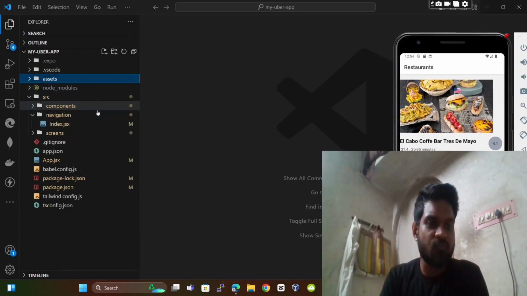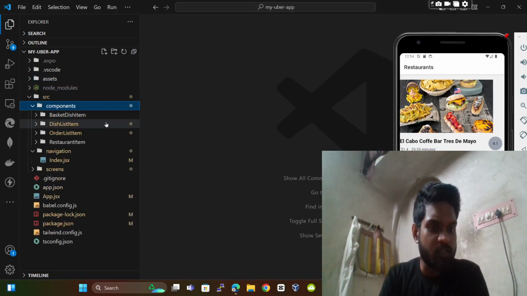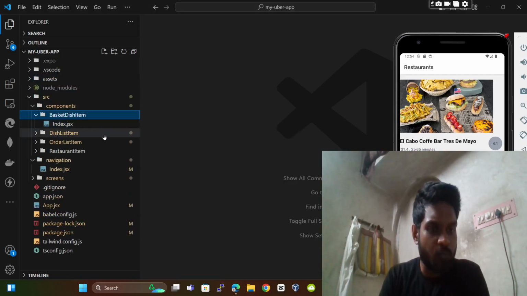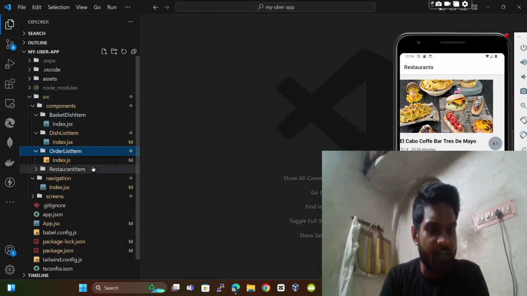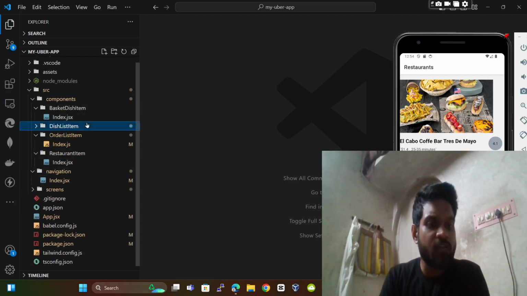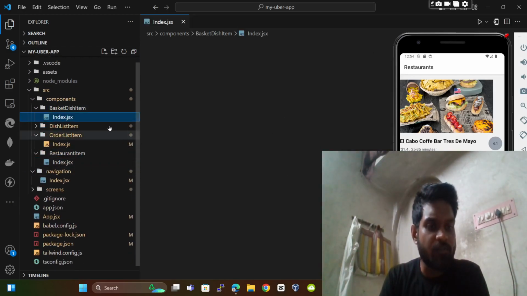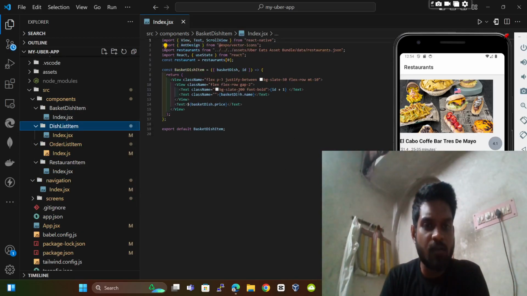These are the assets folder, and then come the components, wherein I have the basket list component, list item, order list item, and restaurant item. So here's the code for some of them. I'll be showing it to you people. This is the code for just some of them.